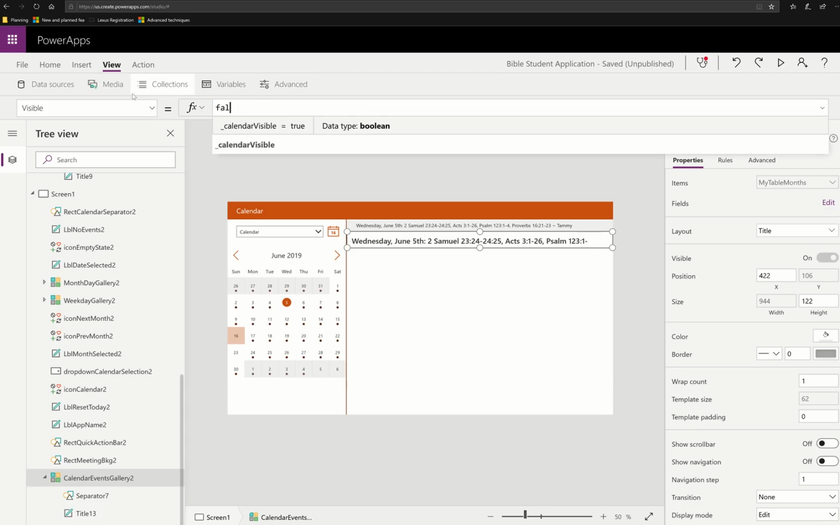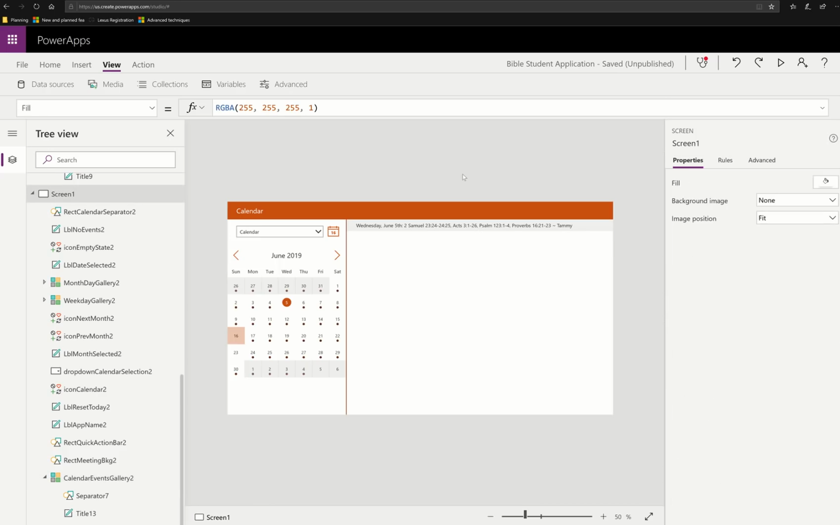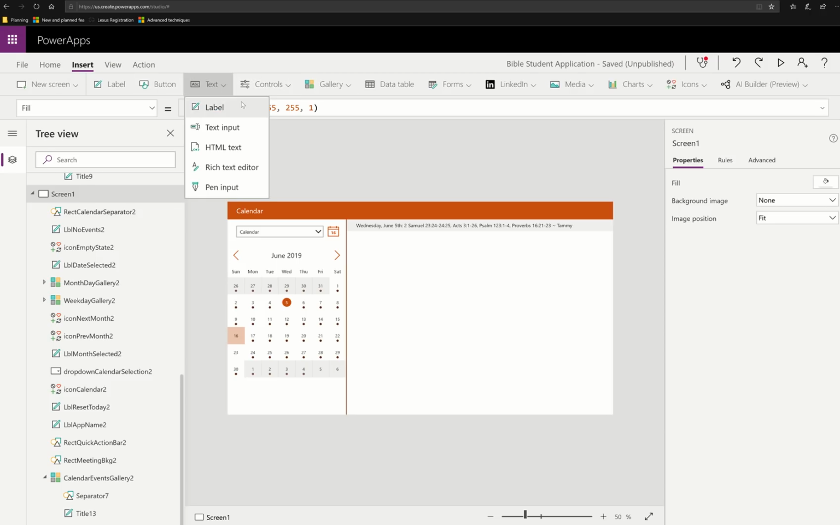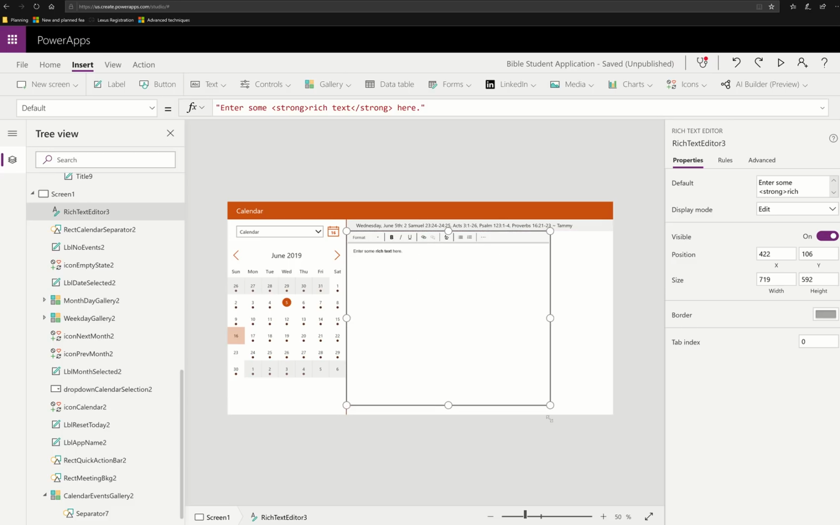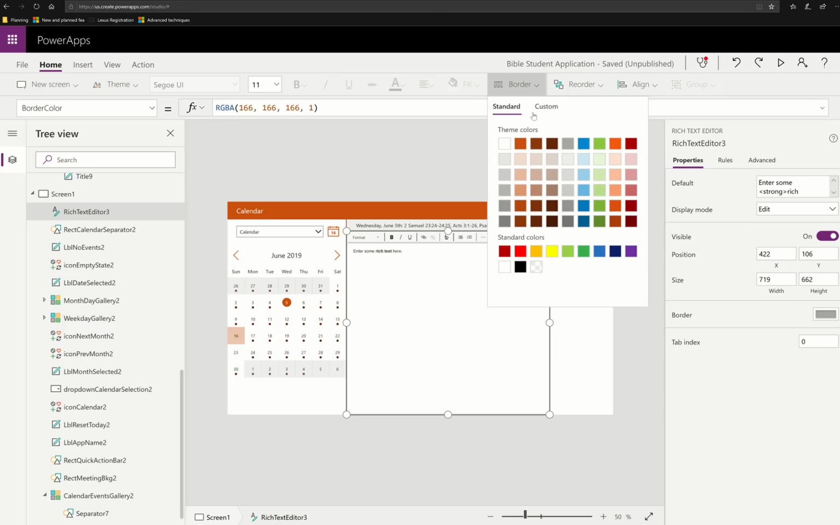Okay. Now I'll show you why I don't need it, because everything else on this screen really relies on what's selected in it. But the selection occurs because of the date selection. So what I'm going to do is insert a rich text editor, and I'm just going to put that so it takes up most of the screen. It's up to you whether you want to put a border or not. You might want to put a really thin border around it. You might not. Totally up to you.